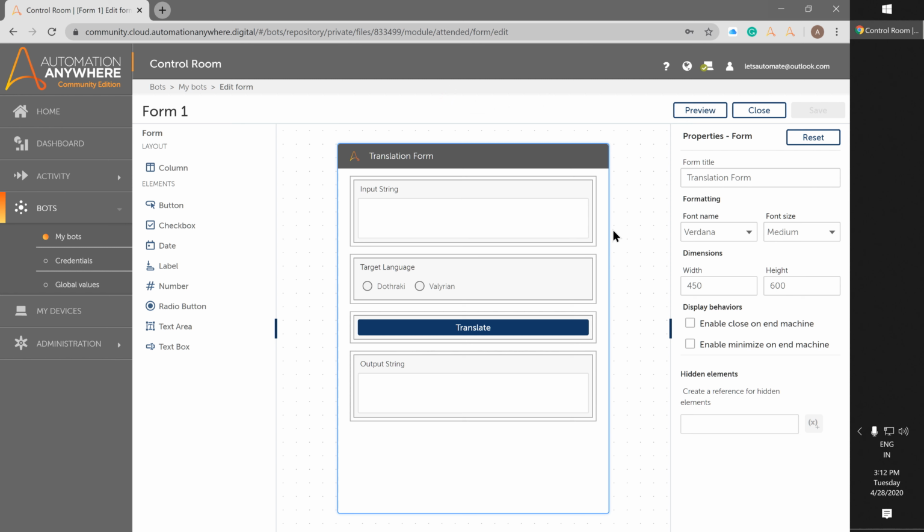Now, a couple of things which you would want to keep a tab on is whether you want to give users an option to close this particular form. So if you see, you get a close button here. If you want to give them an option to minimize, so if you uncheck them, you don't see these options. So in this particular case, I don't want to give any of these options.